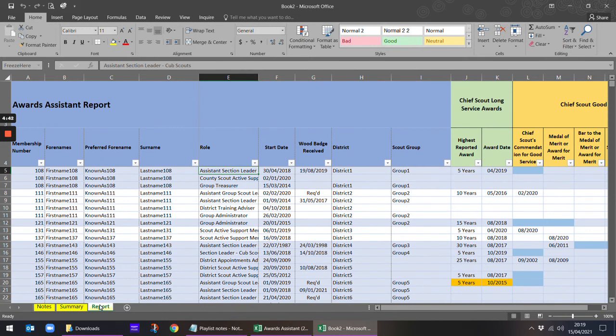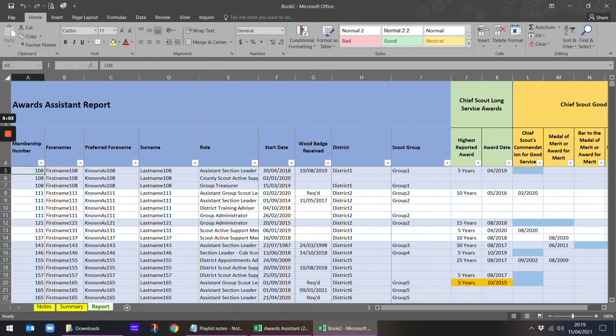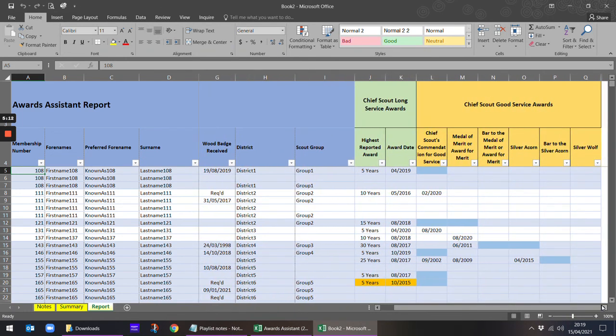As with similar assistants, it shows you a highlighted row if there's some potential action. In the case of the awards assistant, the white ones are people where there's not potential action. People with more than one role will appear with more than one row in the assistant. So you'll see somebody appear a few times if they've got multiple roles, and you can then scroll across and have a little look at what the suggested information is here.